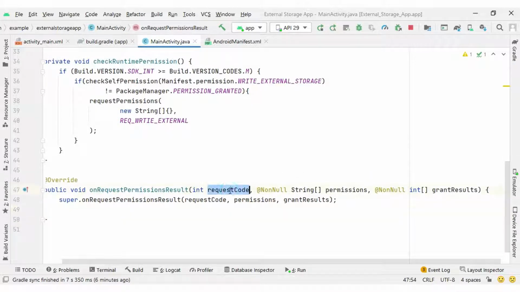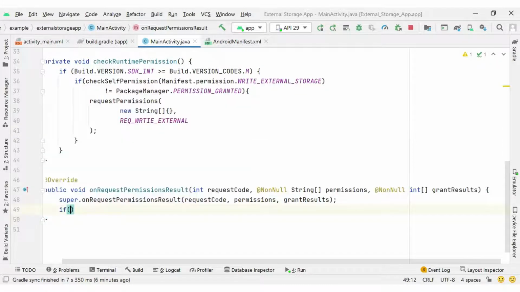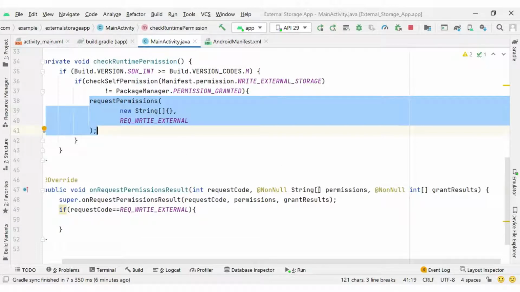request code. This request code will be the same one which we pass while requesting for the permission, and you can compare both of these request codes. It will confirm that we get the result of this specific request. You can make a number of different types of requests, and all the different requests will have different request codes. So first of all I will compare the request code here, and it will be request write external only. If it is the request write external constant, then it confirms we get the result of this particular request.